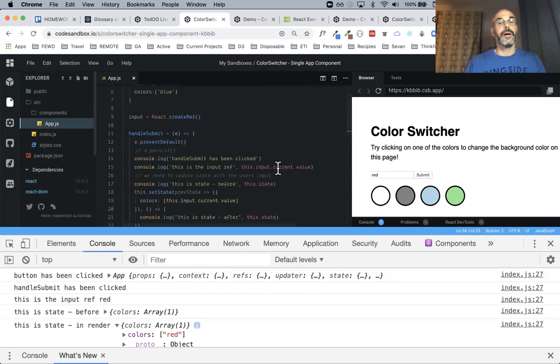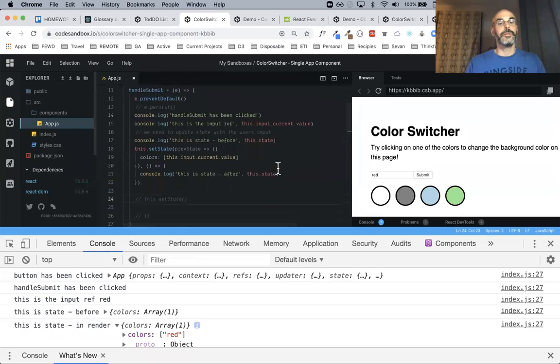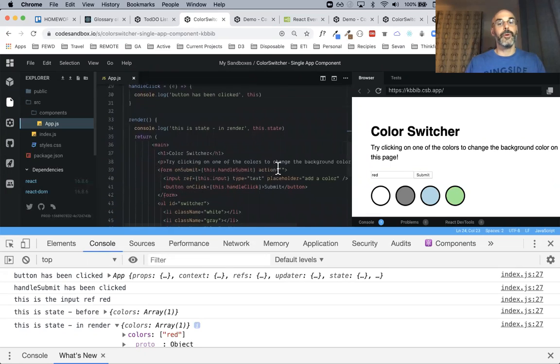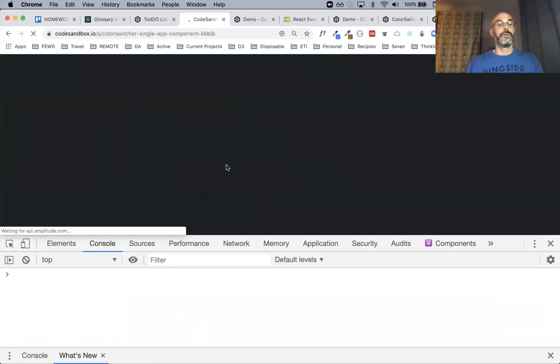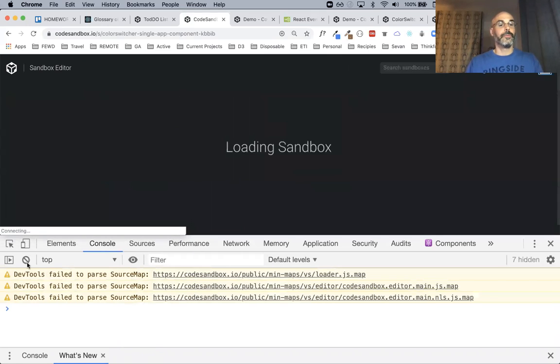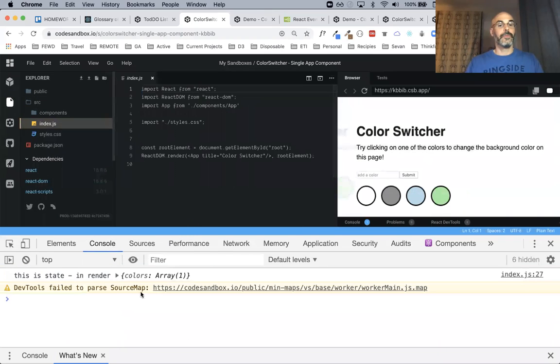This button has been clicked. I'm just going to get rid of the button message. Handle submit, I'm going to get rid of. I'm going to get rid of this button. I just want to clear out all the messages here. All right, let's do this. I'm going to run this again. I'm just going to refresh it, let it run. Let's see what we get. We should get the render. Right? All right, here we go.